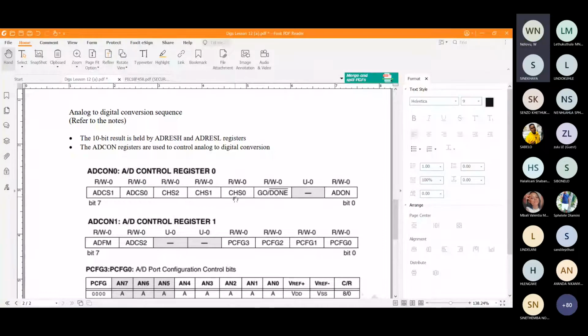If it is a 16-bit system, there will be 4 of these. They will run from CHS0 to CHS3. In this case, there are 8, so CHS0 to CHS2. We start from 0, 0, 0, 0, 0, 1 up to 1, 1, 1, which is AN7.